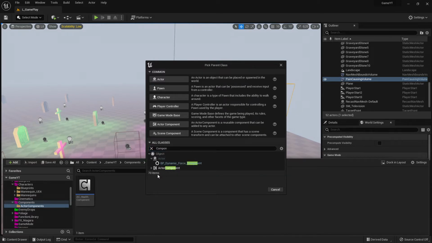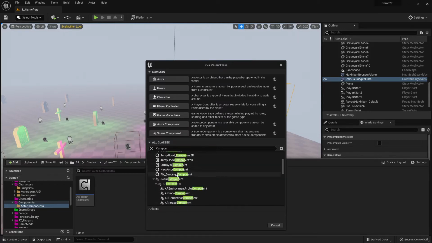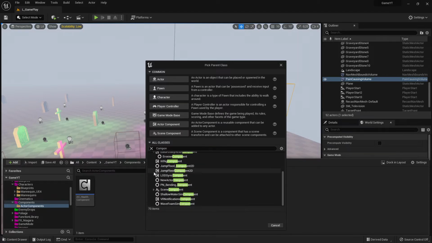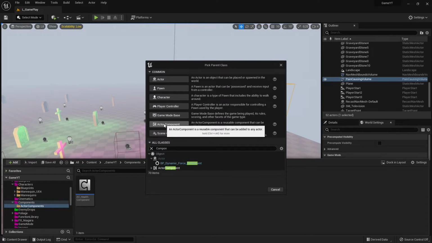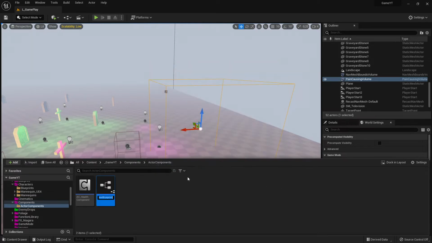Let's see what we find now. We actually find the actor component here, interesting. Anyway, there are some other inherited components for different functionality, but here we are concentrating just on actor components, which is this one. Let's click on it, and then I call it AC for actor component, underscore, and let's call it health. All right, here it's the health component. Normally you can write it health component or whatever you like.